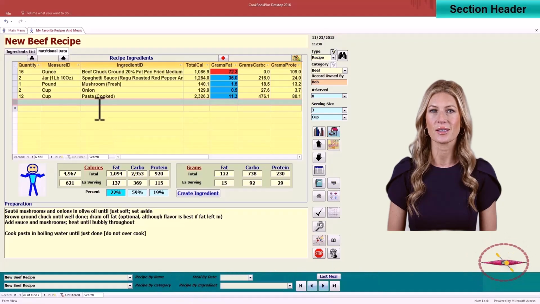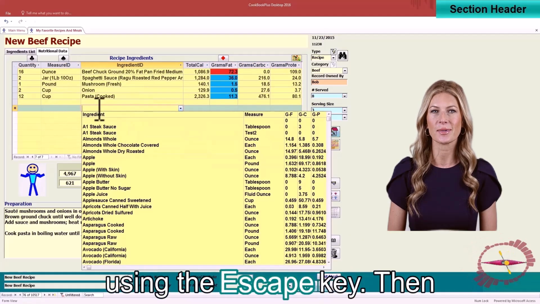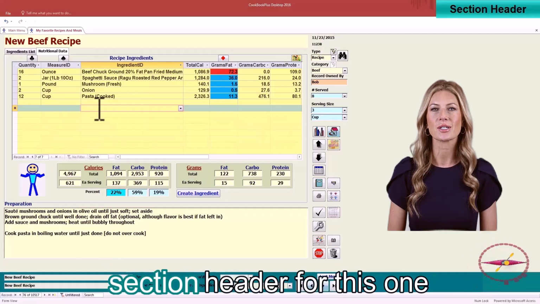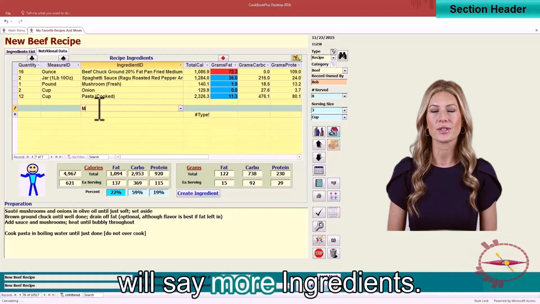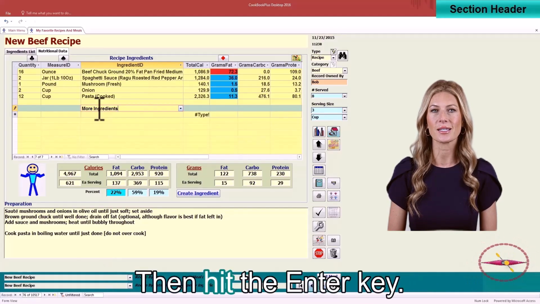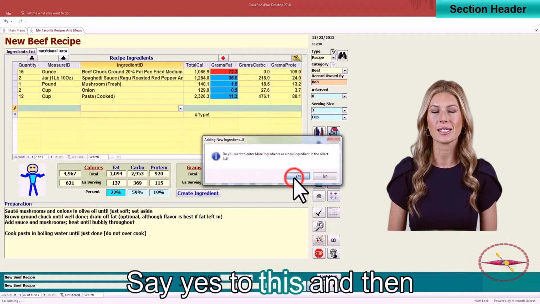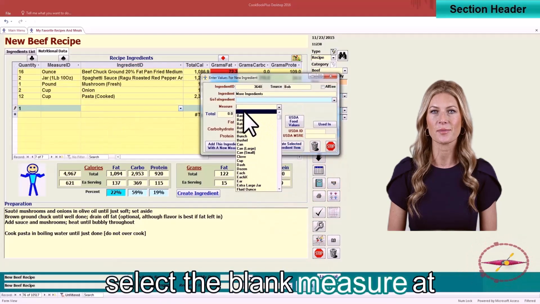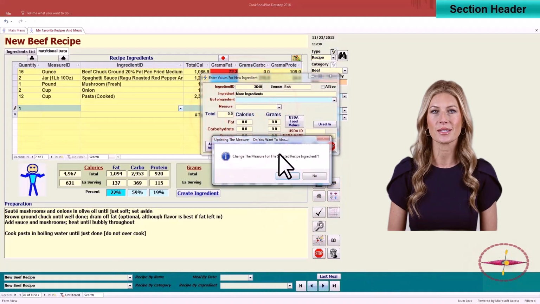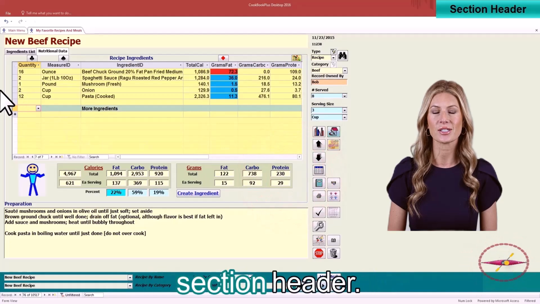Ingredients ID field. Dismiss the drop-down using the Escape key, then type in the name of your section header. For this one, we'll say More Ingredients. Then hit the Enter key. Say yes to this, and then select the blank measure at the top of the list. Say yes. Now we've created a section header.